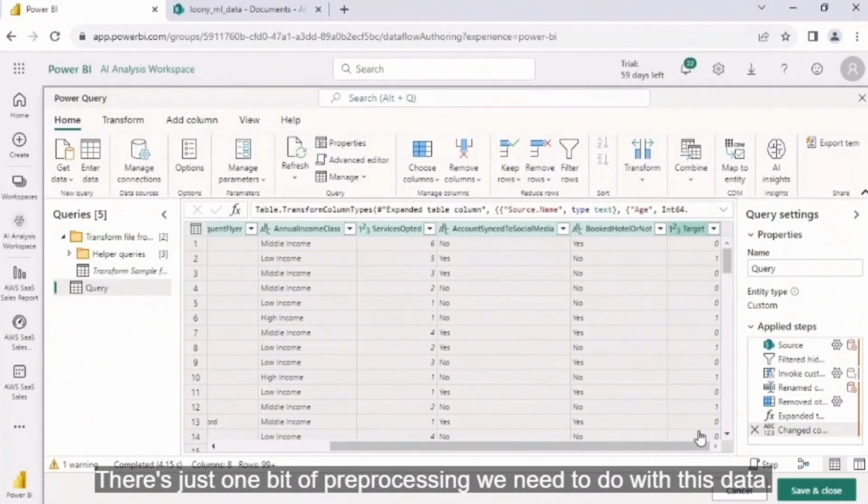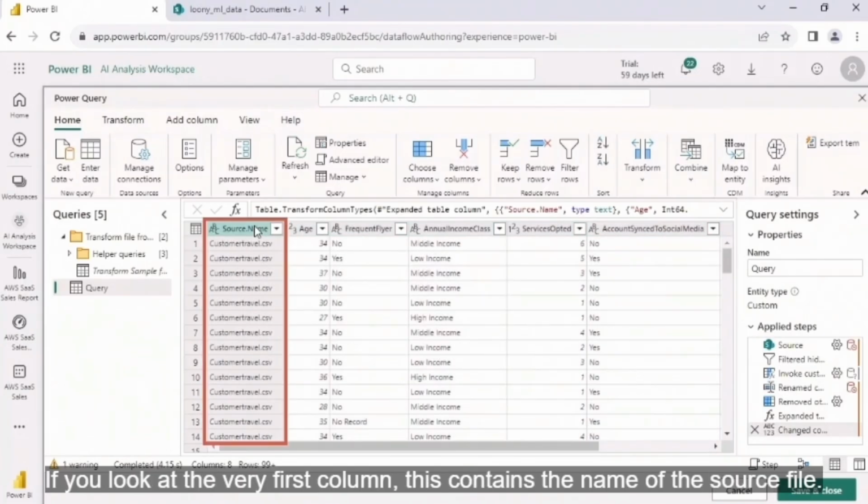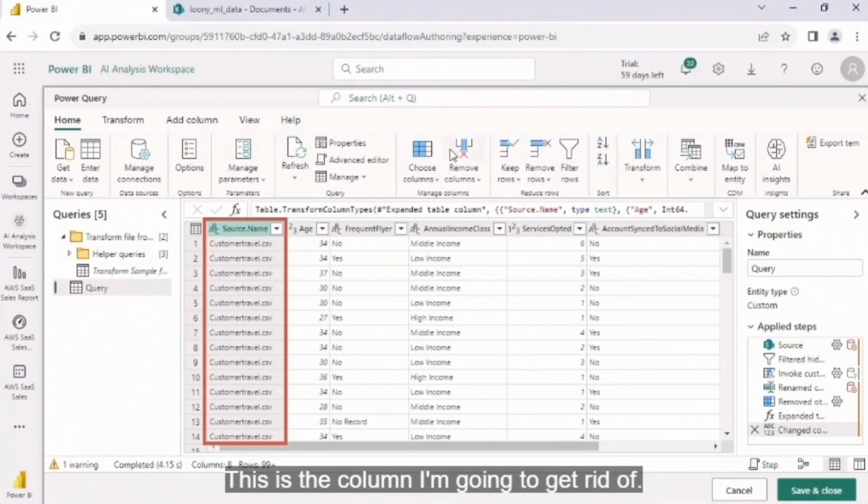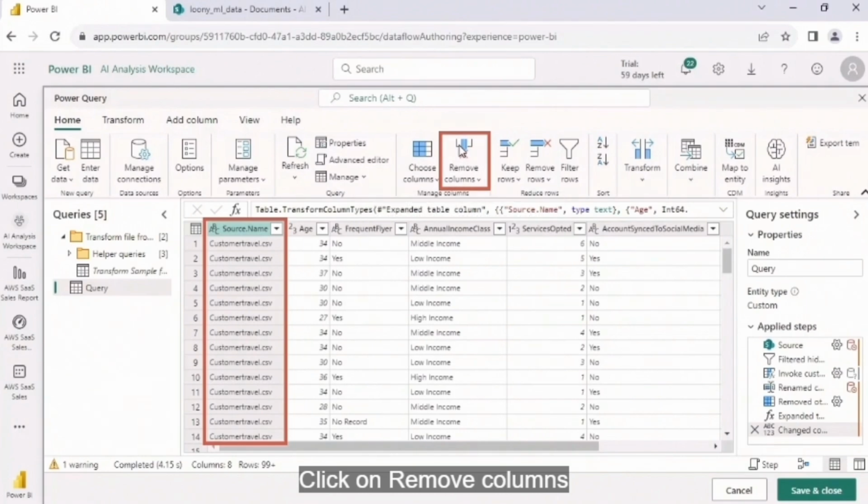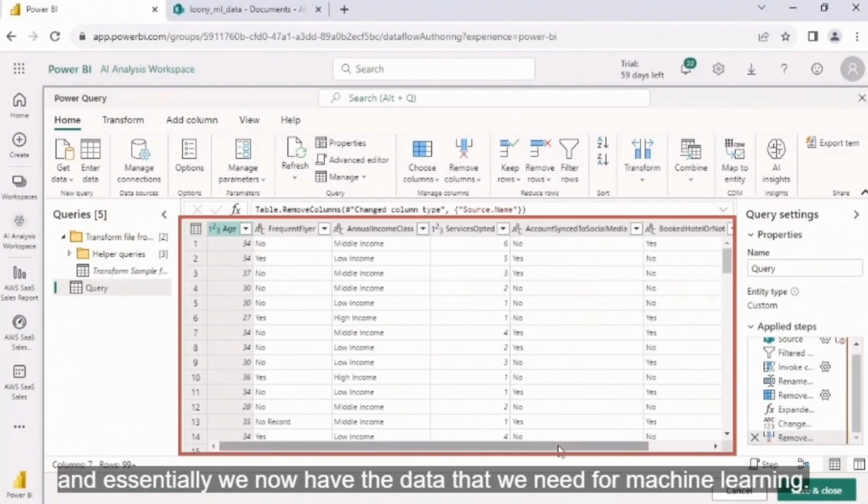There's just one bit of pre-processing we need to do with this data. If you look at the very first column, this contains the name of the source file. This is the column I'm going to get rid of. Click on remove columns and essentially we now have the data that we need for machine learning.